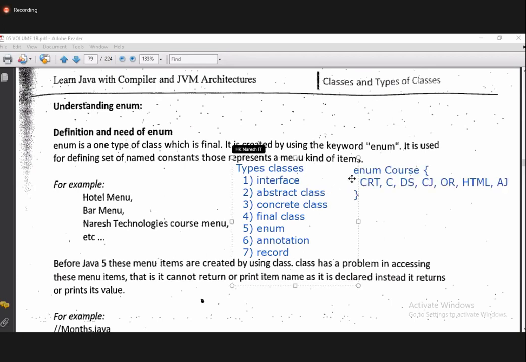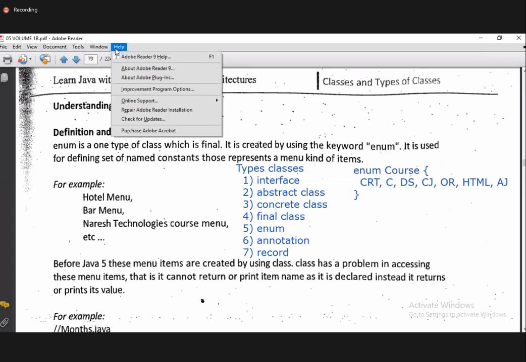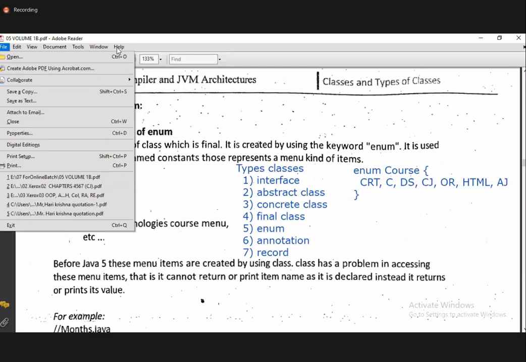Tell me, if you take this PDF document, it has a menu here, right? Look at there, here we have file menu, edit menu, view, document, tools, window, help. Now, if you want to create this PDF software development code in Java, then I need to create a menu. This menu is created by using which concept? Enum. So inside enum Menu, open bracket, closed bracket. Inside, what do you write? File, comma, edit, comma, view, comma, document, comma, tools, comma, window, comma, help.